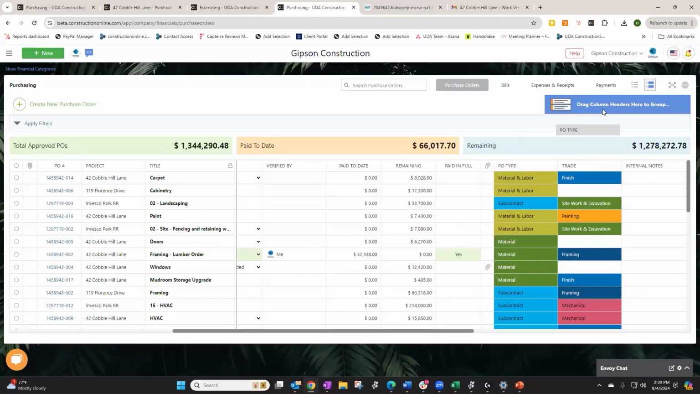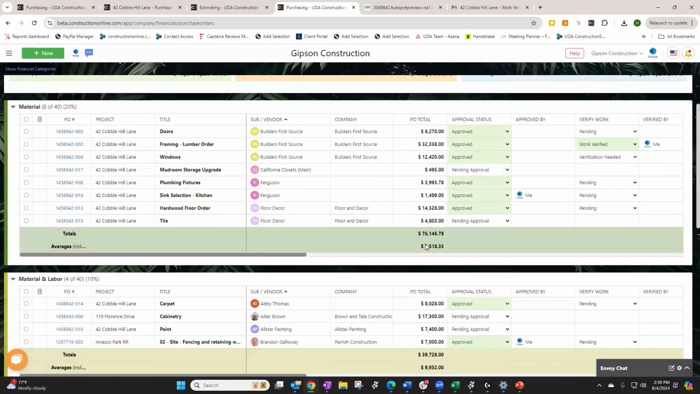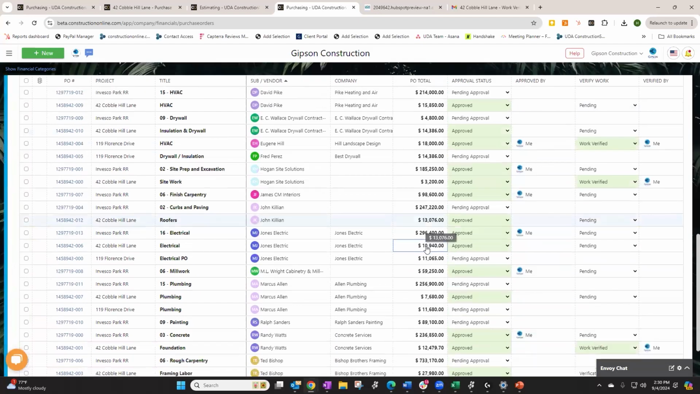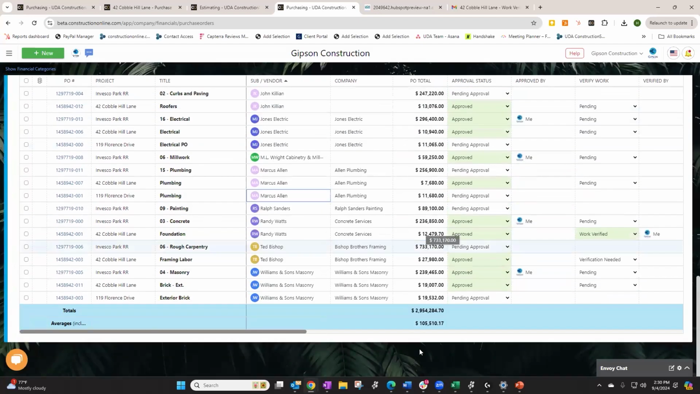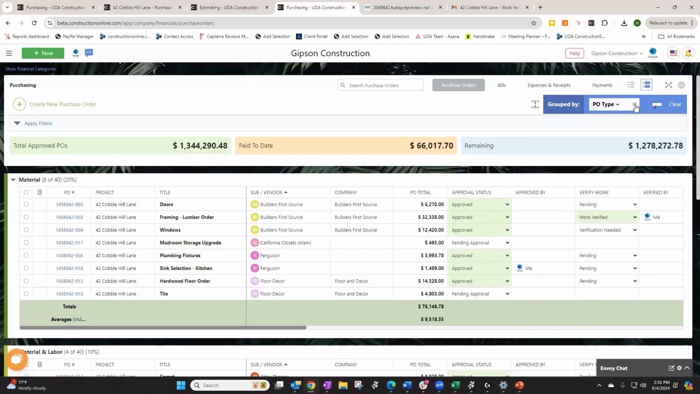So again, I can just grab any of these headings, go ahead and drag it to the top, and then I can see, okay, so I have 8 material POs right now. I can see they total about $76,000. They average about $9,500 and so forth. So I can see that most of mine are subcontracts for an average value of a little over $100,000. Or maybe we want to see this by vendor.